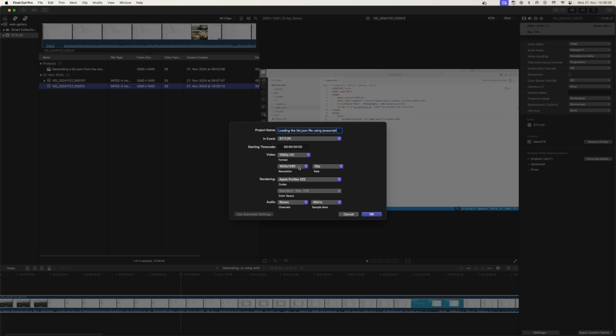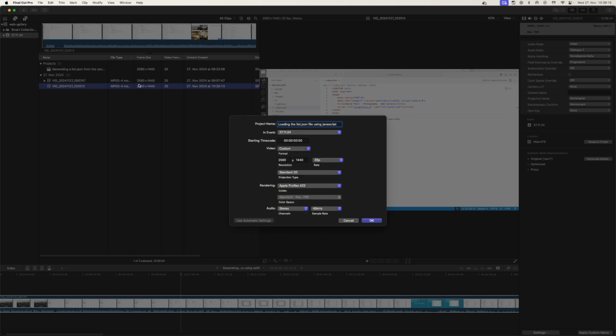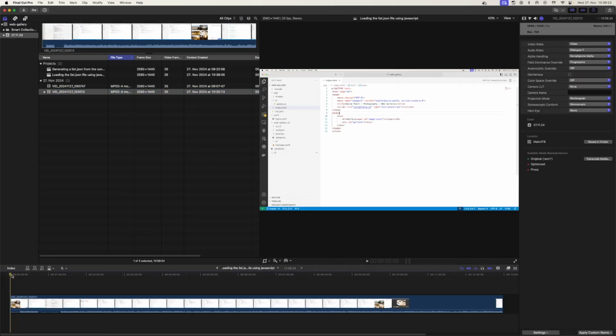It was shot with, I always use 25 frames per second because it's just easier, to be honest with you. And I can see here that it's, I've just pointed, you can't see my finger, Custom, here it's 2560 by 1440, 25 frames per second. This is how I do it, and I press OK.